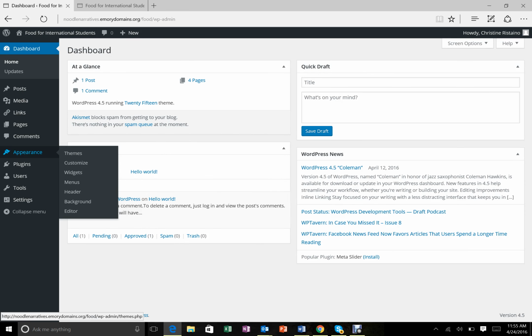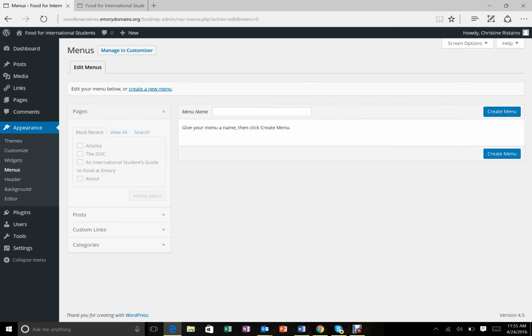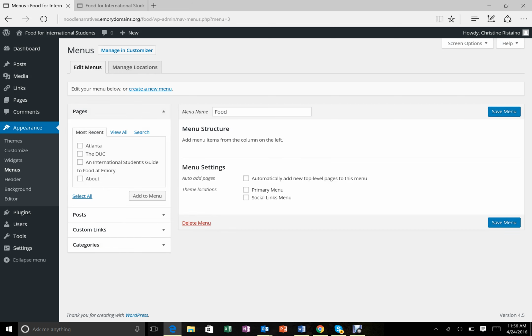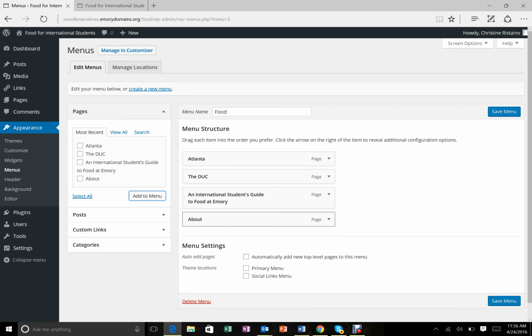Now, let's go back to Appearance and Menus. And let's give our menu a name, and maybe we'll just call it food. I don't know. You can change this. See how this is changeable. And then you create a menu. So I'm creating this menu. Again, you can change the name. But now we've got a couple pages. We've got Atlanta. We have the duck. We have an International Student's Guide to Emory, and we have About. We can add all of these to the menu. Here they are. And I'm going to save menu.